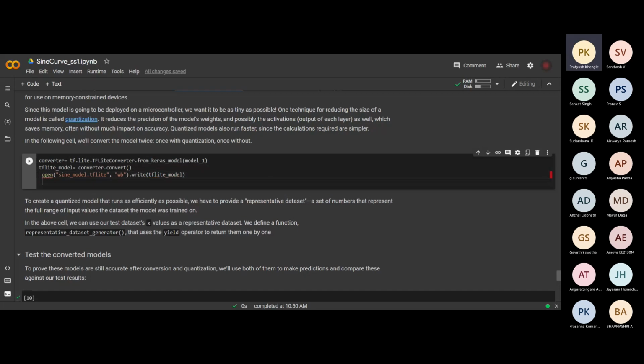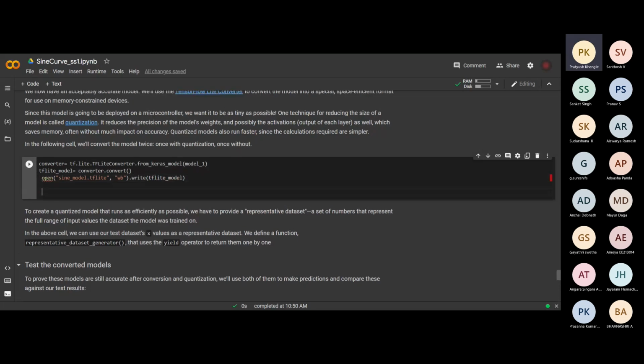So we have converted a model, but this one was without quantization, and the possibility does exist that this one might not work on a microcontroller. So now we'll convert it with quantization. First we'll make a converter again. I'll just copy paste this line.